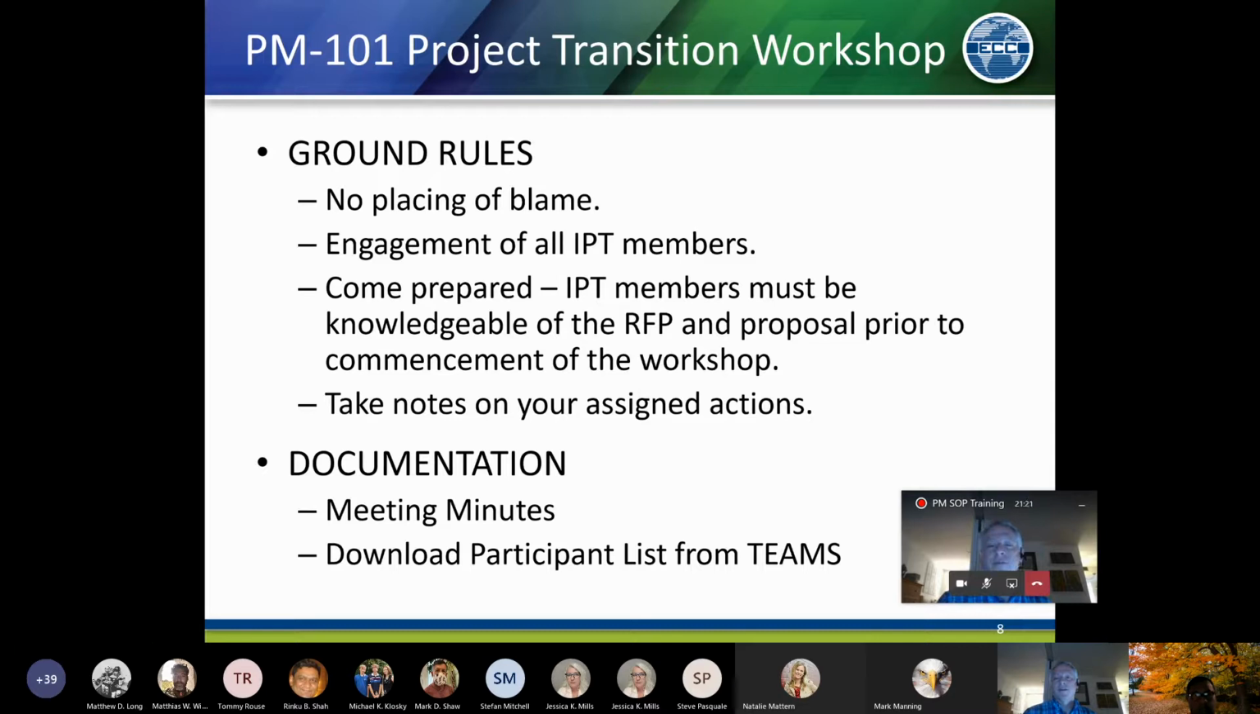So if we've uncovered issues, maybe we found new risks since we bid the job, then the transition workshop is a good opportunity for us to bring those to the forefront so that the entire project team can find solutions and come up with a plan to successfully execute the project. So no placing of blame, focus on solutions.